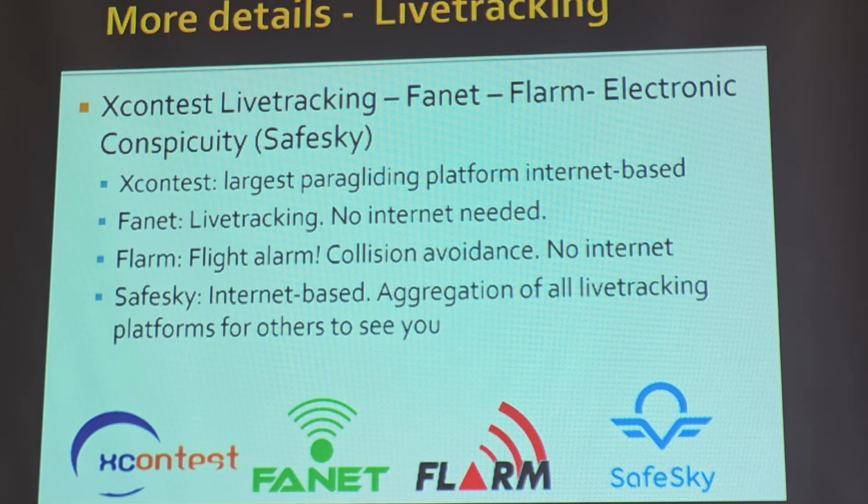So FANET and FLARM are two different protocols, two different features, but based on the same hardware. The hardware is a chip that sends information like if you did it with your radio, and you also receive data through that module. The goal of FANET is to also be a kind of live tracking, to see people on your map and be seen by other people on their map. So that's the goal of FANET.